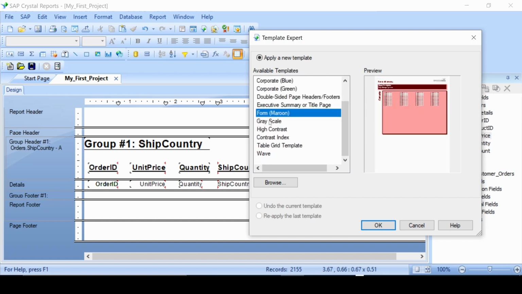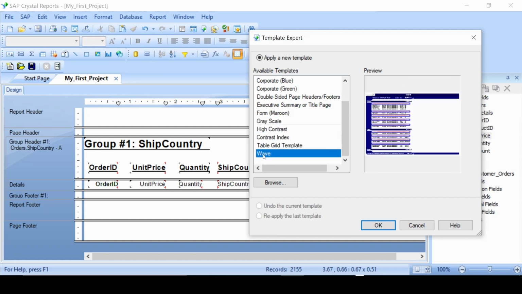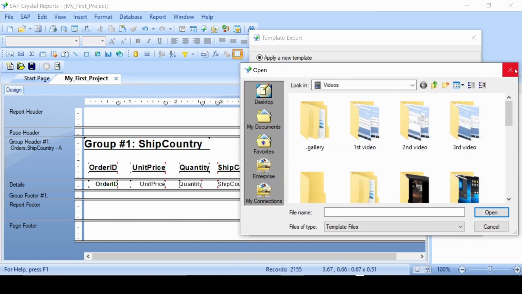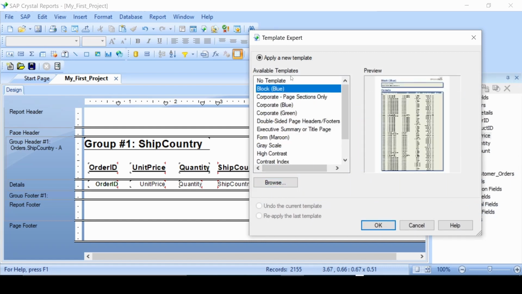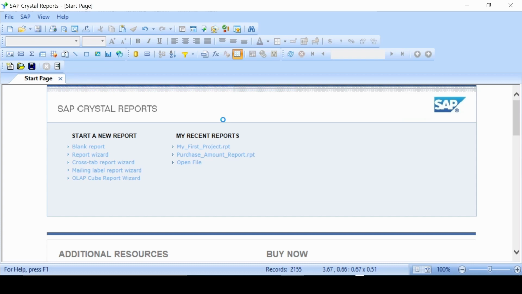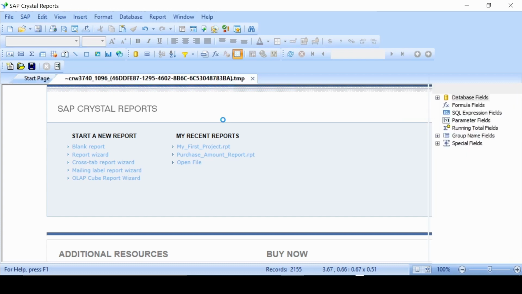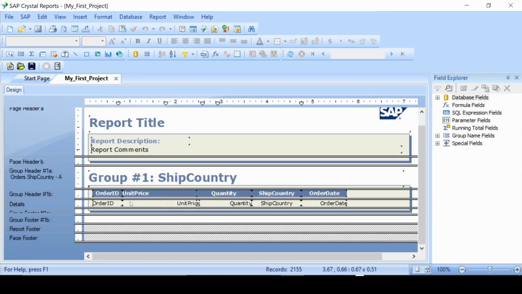It's got a good bit to go through, and maybe one of these will fit your needs. You can also browse and pick your own. But let's say we want to do this Block Blue. So we'll hit OK. Give it a second to load up. And there we go. It is already formatted for us.